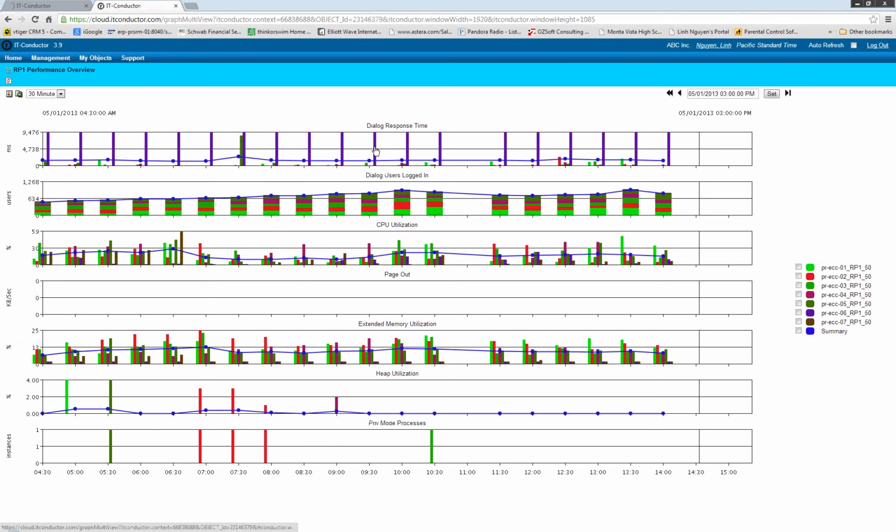So let's take a look. Here you have the dialog response times of various servers in that particular SAP system, the users logged on, the CPU utilization, any page activity on those servers, SAP memory management. So if there's a process that's consuming a lot of memory, or the server is running low on available SAP memory, or they go into private mode, etc. We put these as common use. SAP customers have expressed that they would like to see as far as a high level, 30,000 feet overview of how their systems are performing.